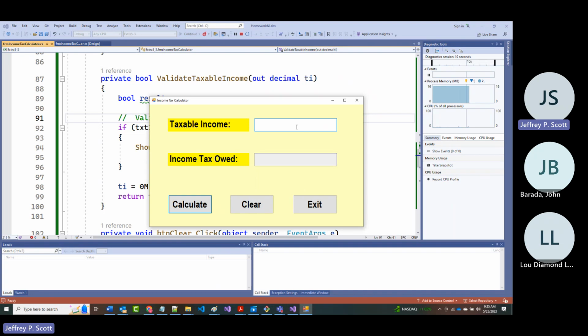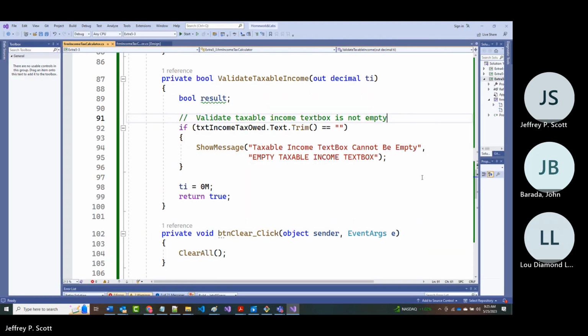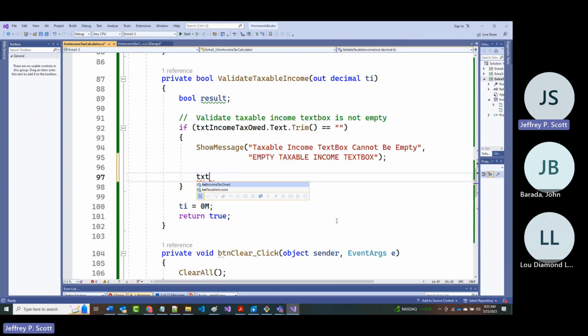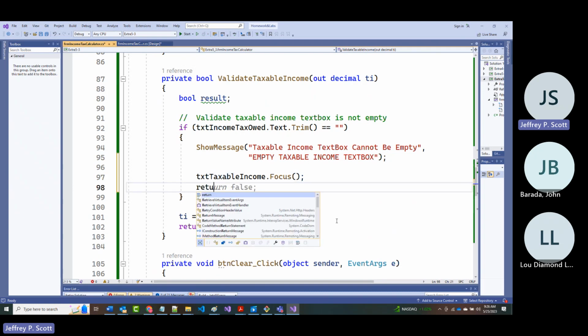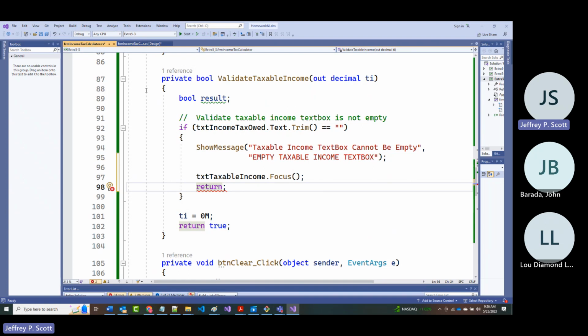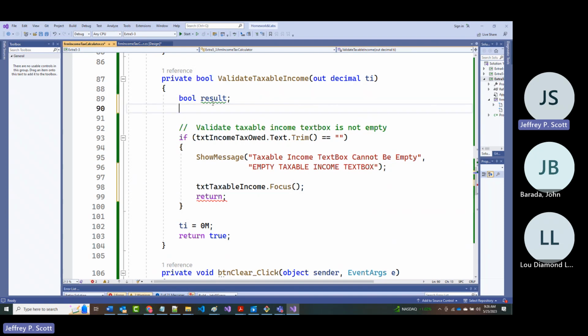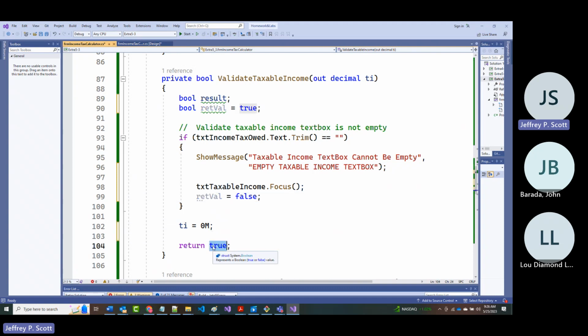All right. And it looks like I've got to put the focus back on there, and I didn't do that. So txtTaxableIncome.Focus. There's nothing to remove, so I don't have to say txtTaxableIncome.Text equals double quote. There's nothing to remove. But I also don't want to go on because it was empty. So I'm just going to return right there. Now, it's a Boolean, so it won't take a plain return. So let's have a return value here called retval, and we'll set it equal to true. And since it's bad, we'll say retval equals false. And at the very end here, we're going to return retval.